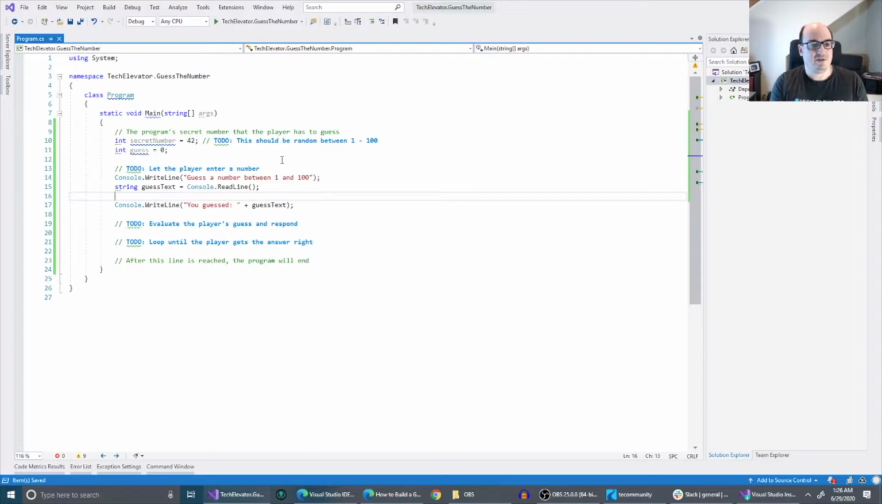Now line 14 is going to prompt the user to type something. Line 15 declares a string variable named guess text, and it assigns the result of console.ReadLine to it. Console.ReadLine is just going to wait until the user hits enter, and whatever they typed in before they hit enter, that's the value that C# will see. So whatever the user types in and hits enter, that's going to be set into guess text. So let's give it a try.